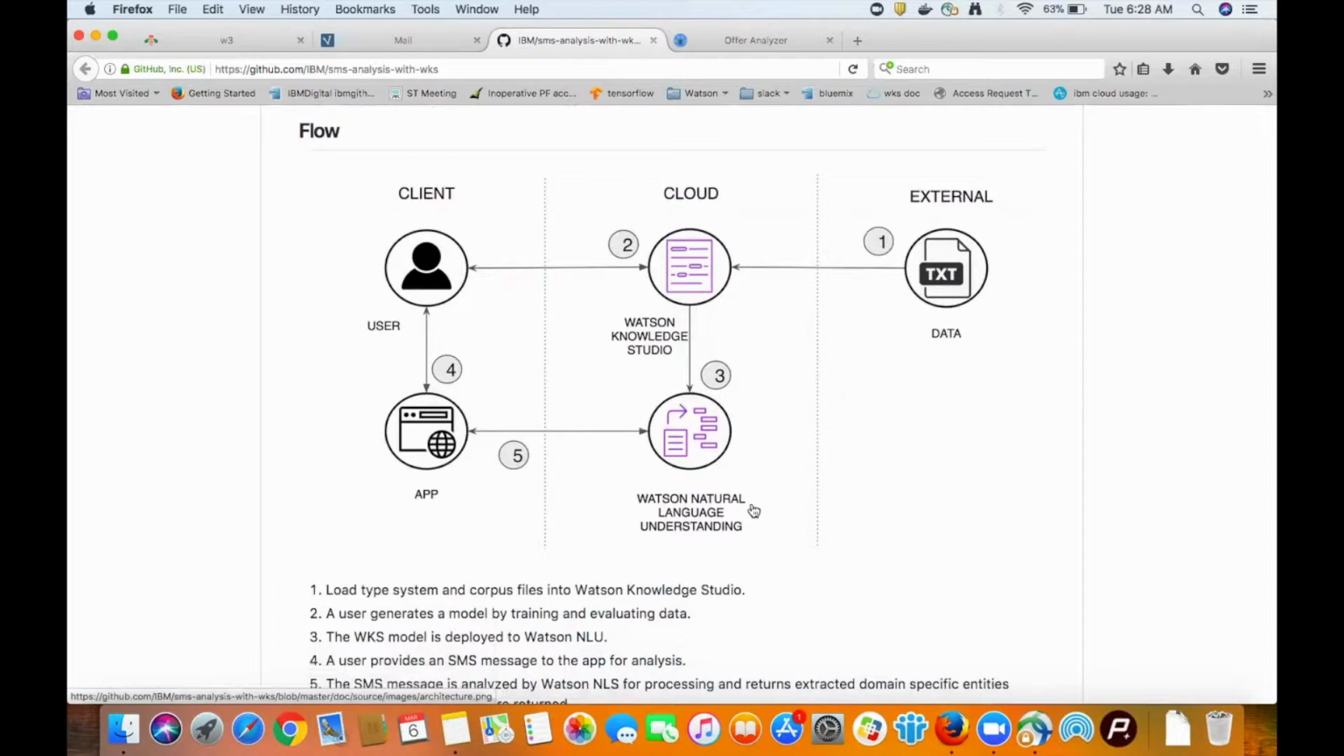We have an architecture diagram to explain just that. The gist of it is that the model has to be created in Watson Knowledge Studio and a user calls Natural Language Understanding service with a specific model ID. They can do this from any client, such as a phone, a browser, even a curl command will work.